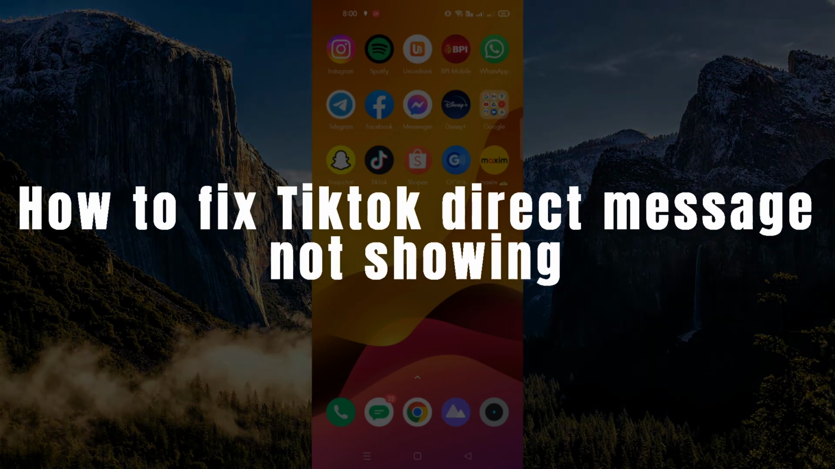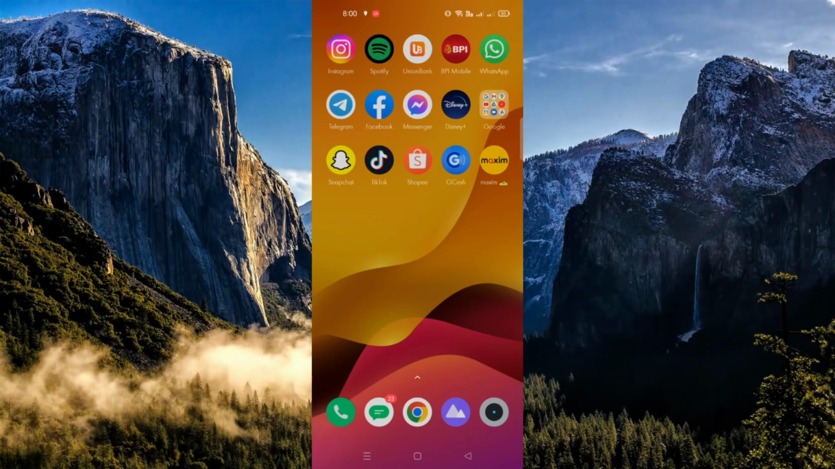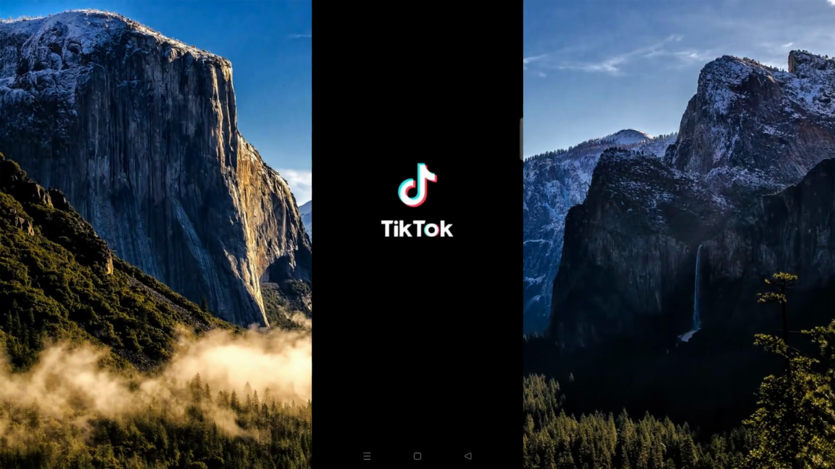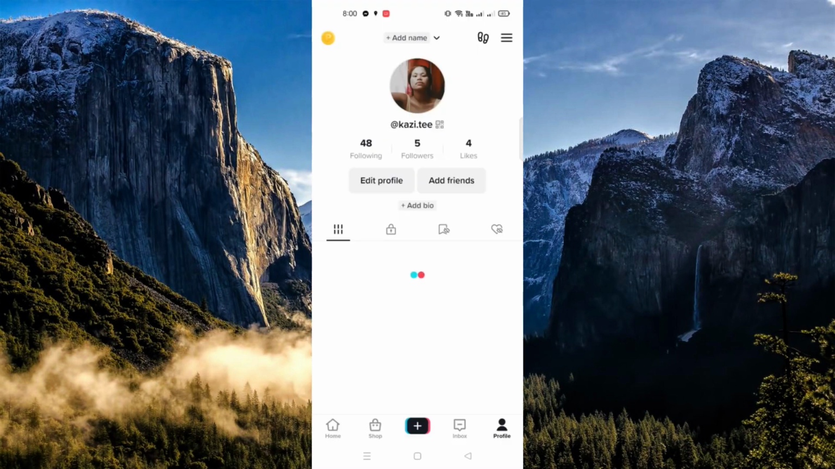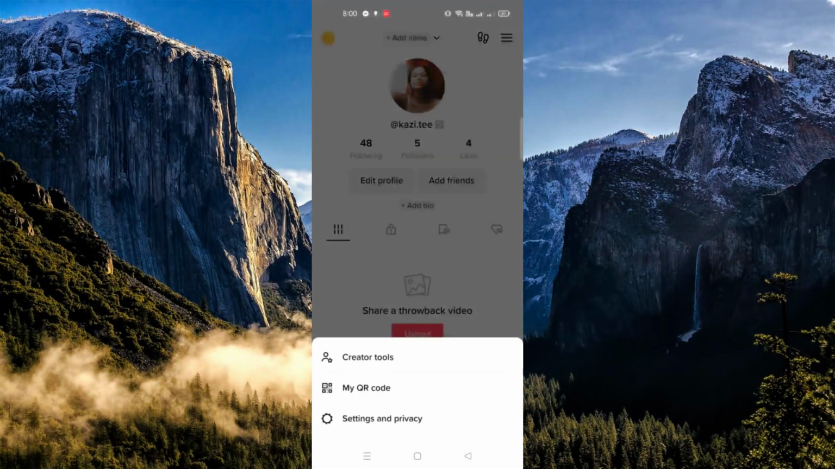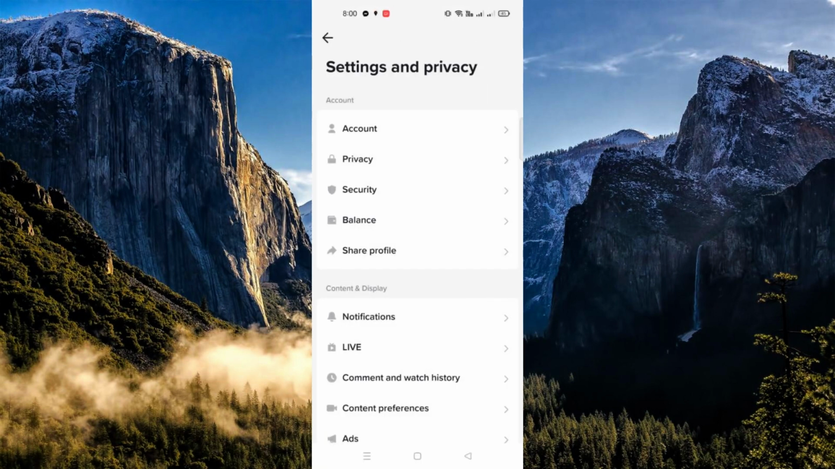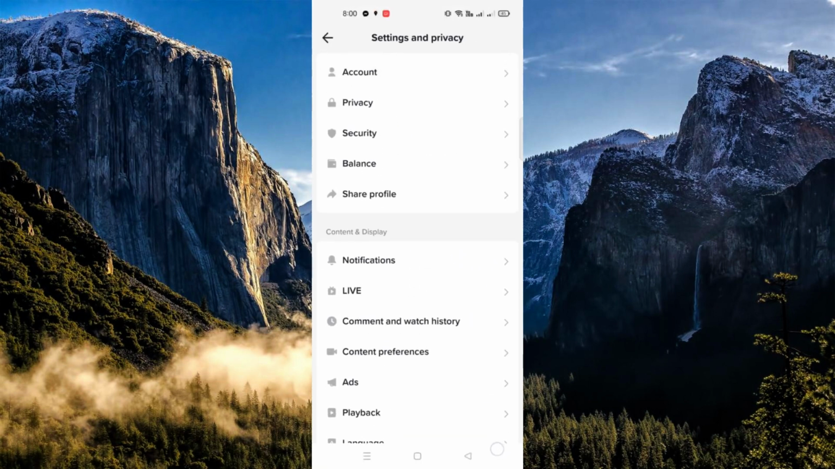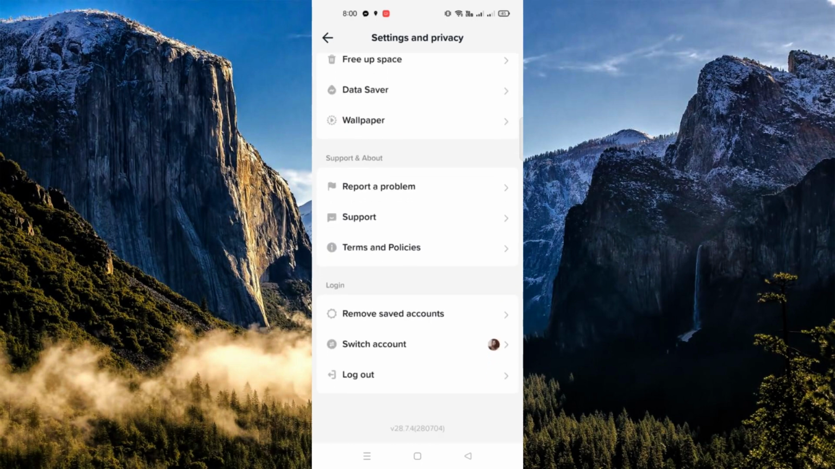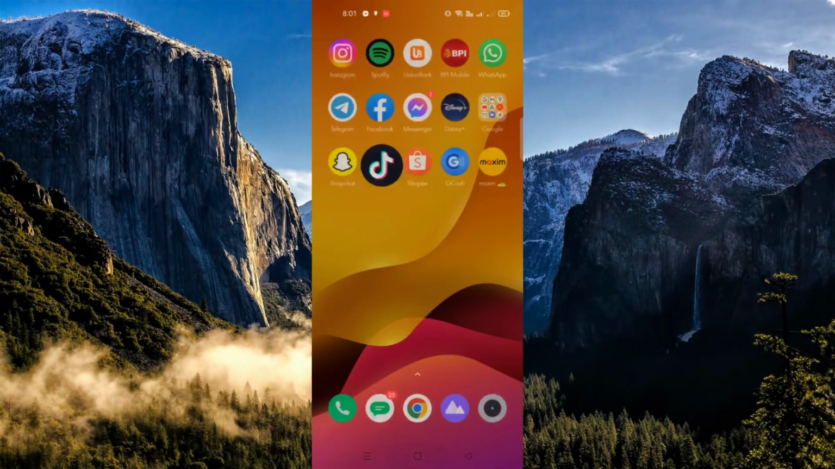Hi there, today we'll teach you how to fix your direct messages on TikTok if it does not show on your end. So first thing, you need to open the TikTok application. From here, you just need to go to your profile, and on the three bars menu, you will see settings and privacy. Normally, you will be able to see direct message.